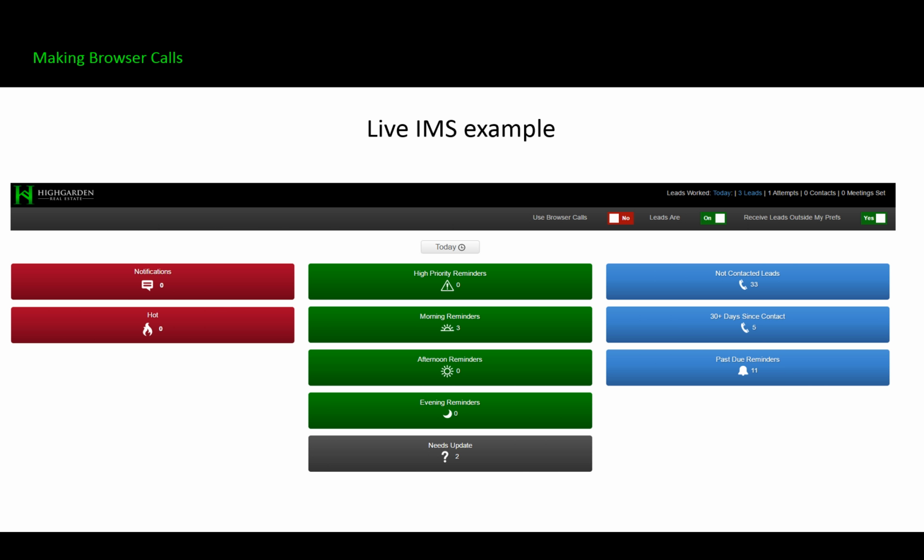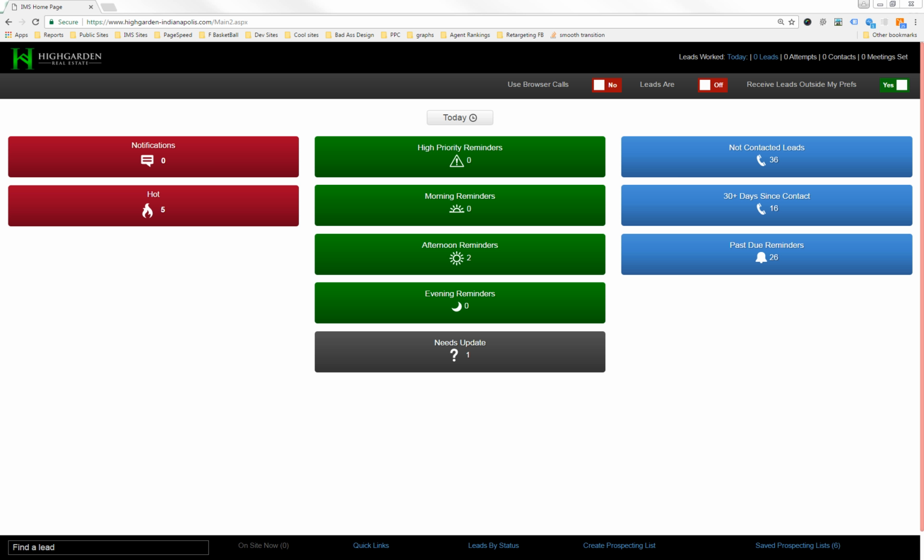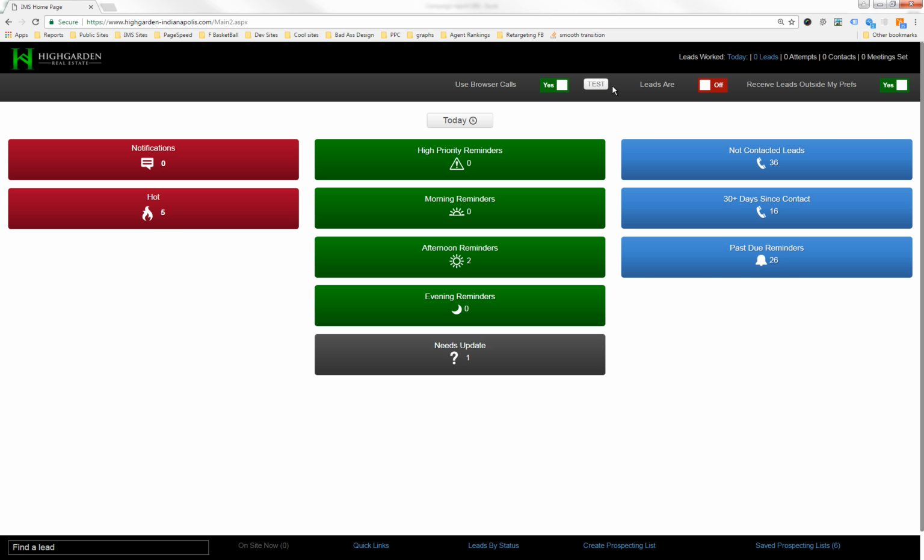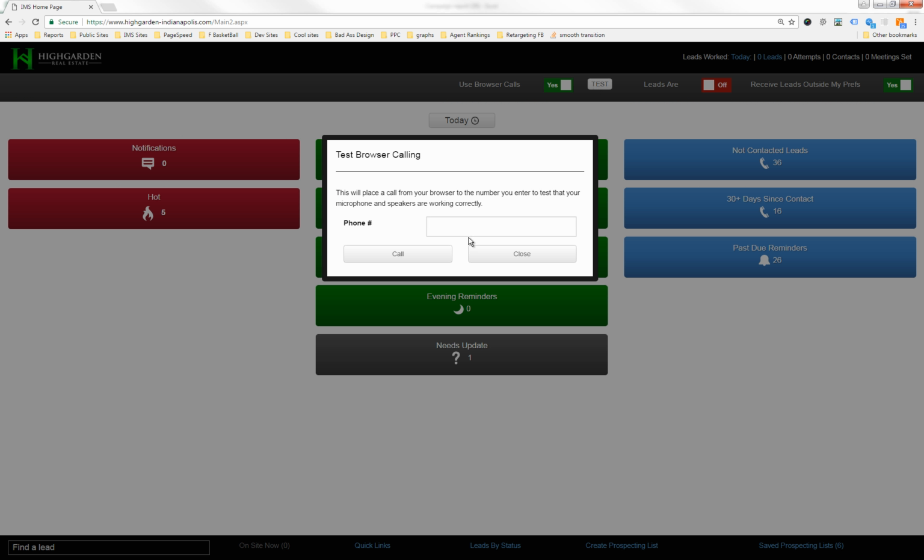So let's go to an example in the IMS, a live example. You log into the IMS. Up here at the top, you'll see Use Browser Calls. You'll click that to on. You could test your system if you want to. I know my system's working. If I did want to test it, I could type in my own phone number or a friend's phone number and click call, and make sure that I hear them through the speakers and they can hear me through my microphone.